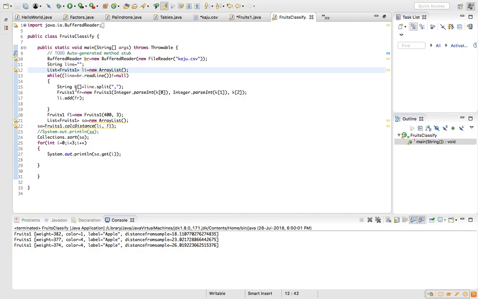Now if I want to access the values, I can access k of 0, k of 1, k of 2. k of 0 is nothing but weight, k of 1 is color, and k of 2 is label. So why am I doing this? Because in the next line I am going to construct a new object for the fruits1 class. This object has three fields: weight, color and label.